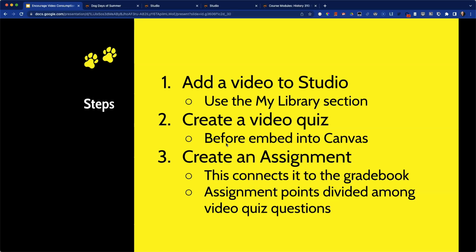And then an important thing to know is that if you create an assignment with a video quiz, you dictate the points for the assignment, and then Canvas automatically divides the points per question, right? It's assignment points divided by questions. So you don't need to worry about adding points to any of those questions.